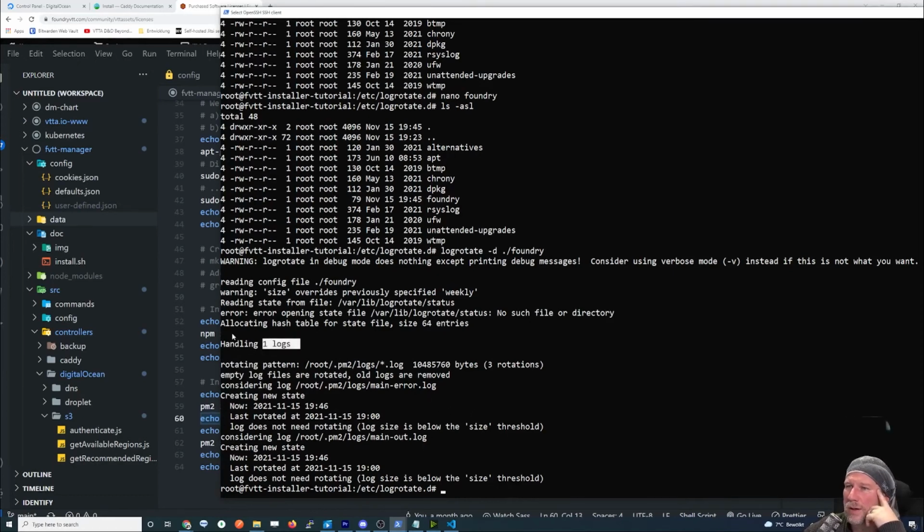So there's one log, and it would repeat this 3 times. So 3 rotations. Empty log files are rotated, old logs are removed, considering main error log, so that's good. Creating a new state. Log does not need rotating, log size is below the size, so 10 megabytes, it's less than 10 megabytes, nothing needs to be done. And the main out log is handled too, so our configuration is super great. So that's all we need.